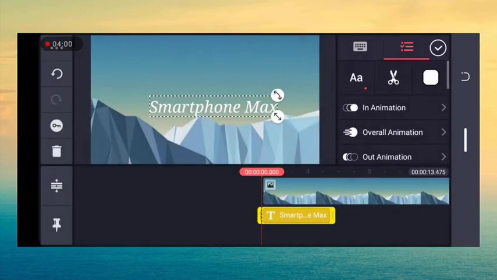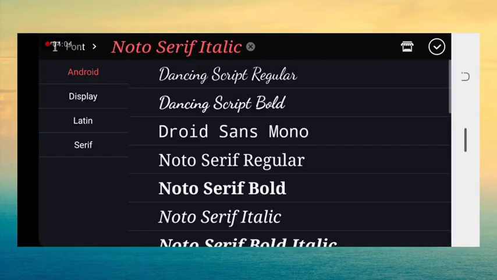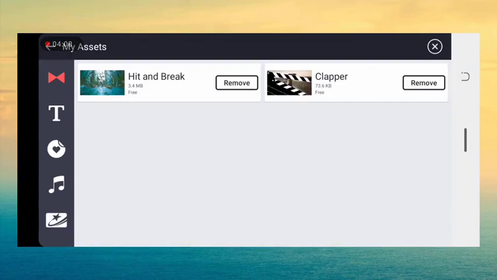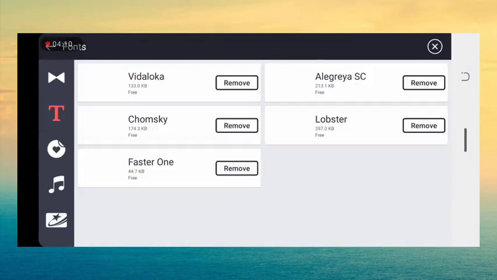And then if you don't have so many fonts on your phone, you can also download fonts. Once you click on your capital letter A and small letter A, then you click on your Kinemaster store over here. Then click on T, and then you see so many fonts you can download. Okay, let's click on this.